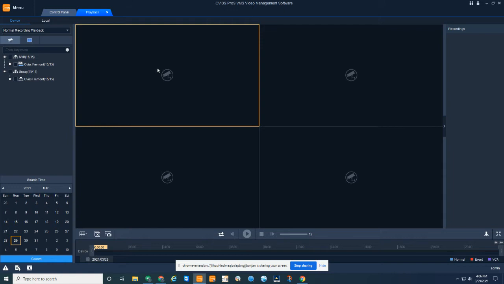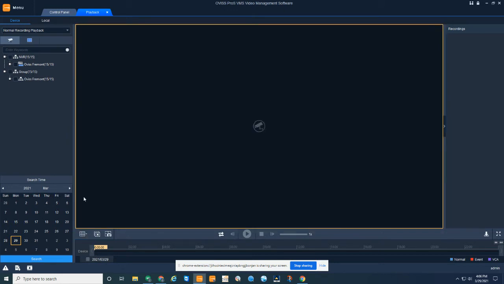Now, for doing playback, I like to tell people always work from the left side and you start from the top. Then we go here to the search function for the date and time. And then you'll see the results come up here in your views. Let's try one camera for now. So I'll go to my layout and select a single camera view. And then, like I said, I'll start here.